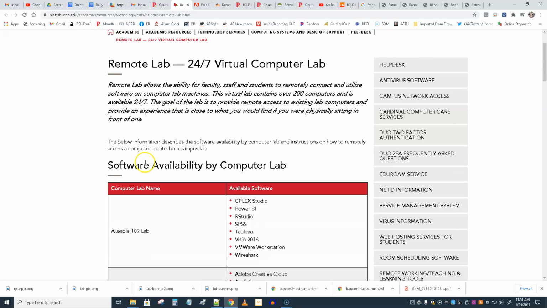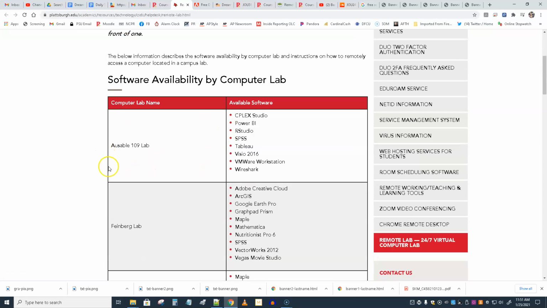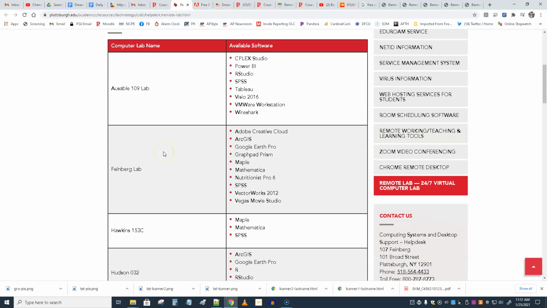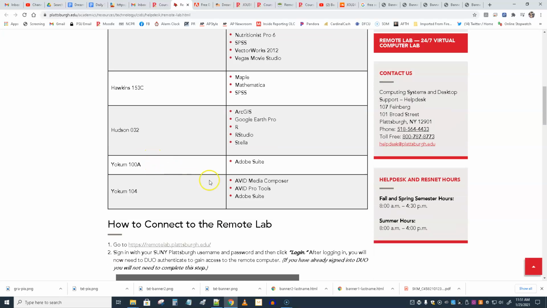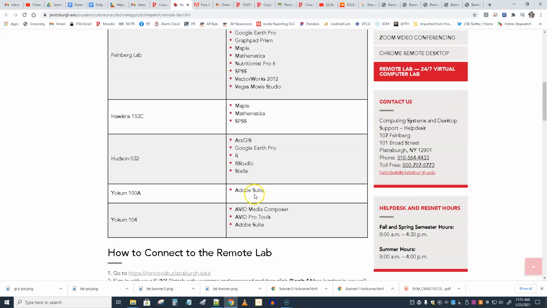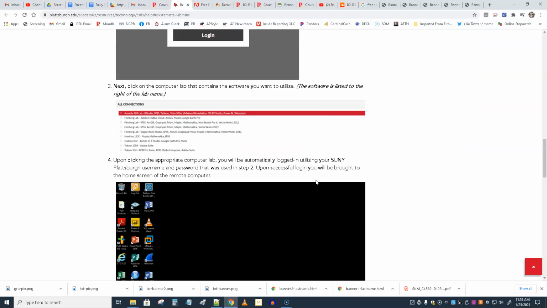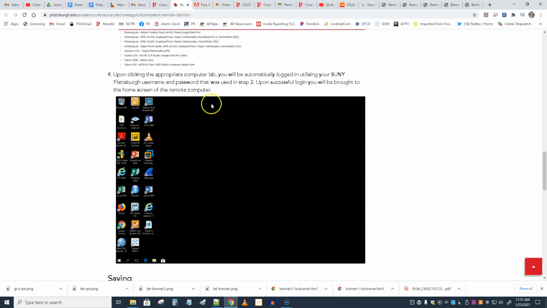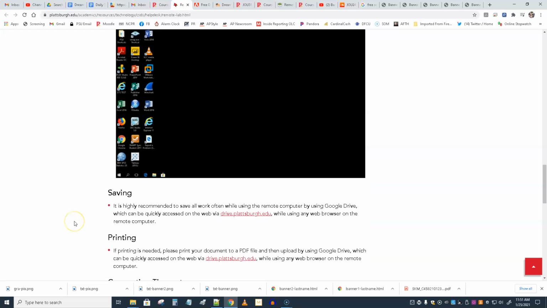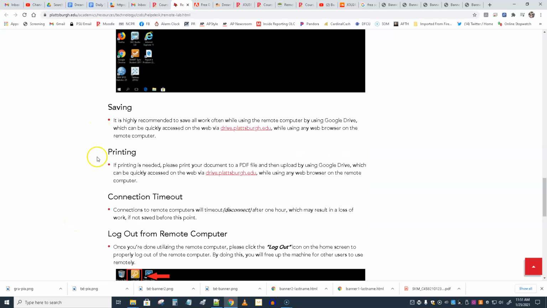They talk about where you sign up, and what's actually happening with the virtual lab is you are remotely running a computer in one of these other places, either our Sable or Feinberg or whatever, and you see different places have different software available, right? So you connect with that link, and it shows you how to do it, and when you click on it, you'll be automatically logged in using your SUNY Plattsburgh information to the screen of the remote computer.